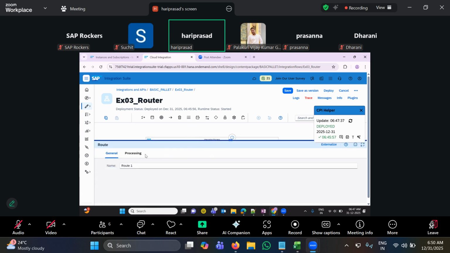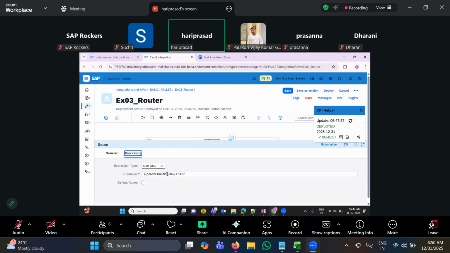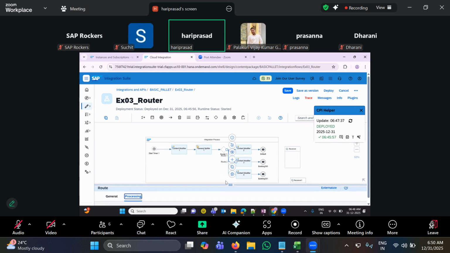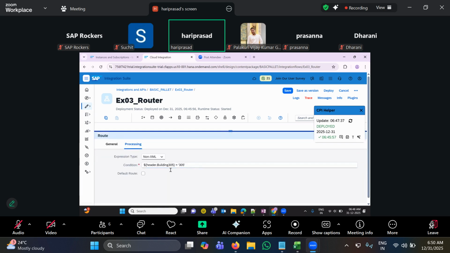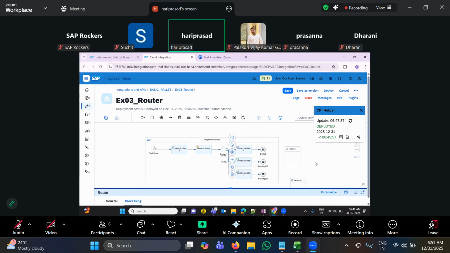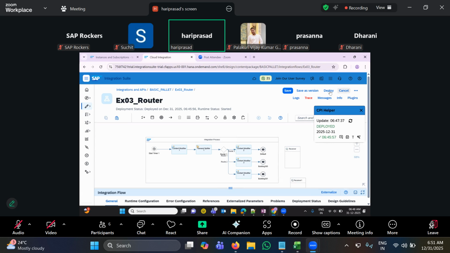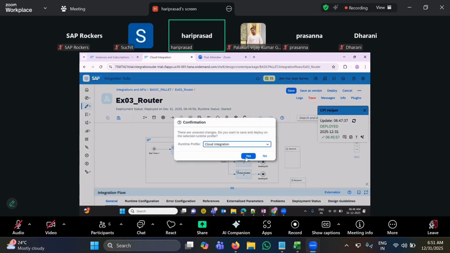Previously, what I did was take the value from the XPath. So instead, I took the value from the header. In the header, I maintained the source value. So in this case as well, we can call it like this.